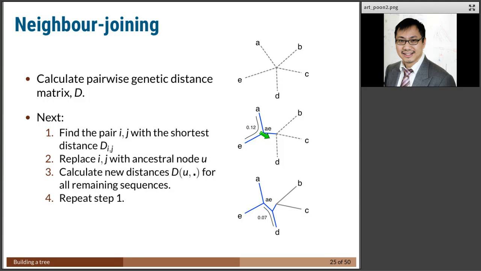Okay. Then we repeat. We have another star tree relating B, C, D, and AE, and then we want to find the shortest distance relating any pair of those 4 sequences. In this toy example, it's AE and D, and we create a new node here, and then we would recalculate those pairwise genetic distances. And we keep doing that until we've resolved the ancestral relationships in that tree.